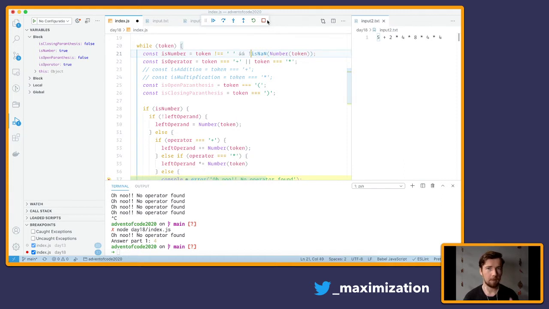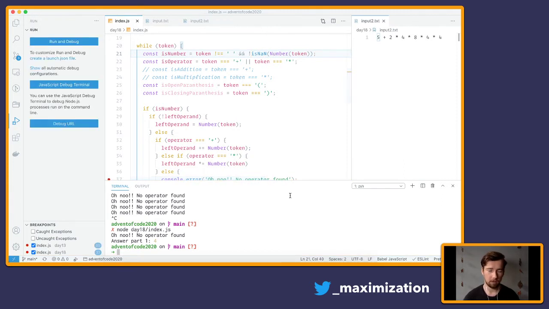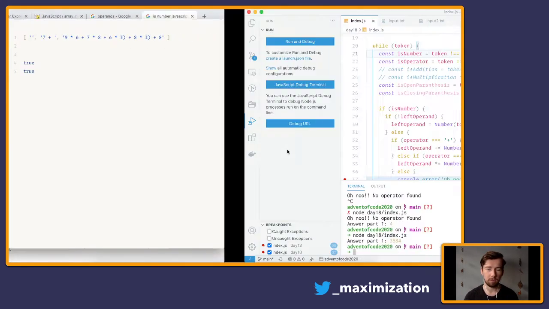Okay. Let's run our program again. Great, 3,584, is that correct? 5 plus 2 is 7 times 4. Let's bring up the calculator.